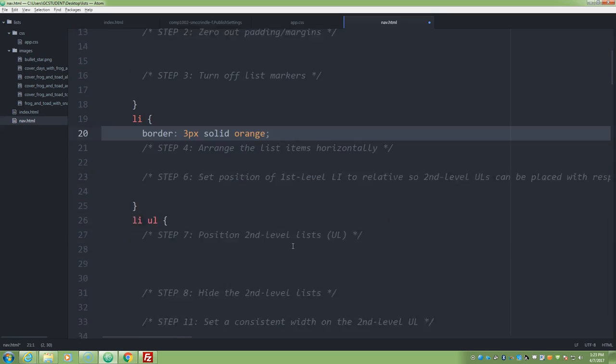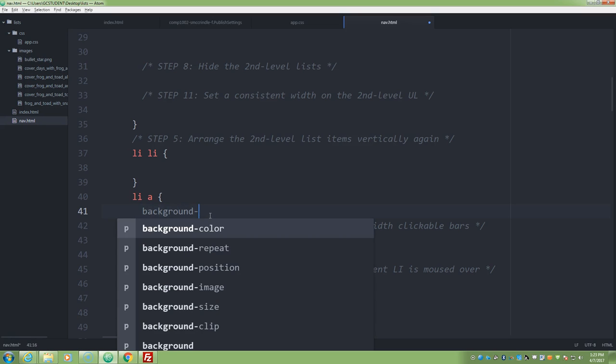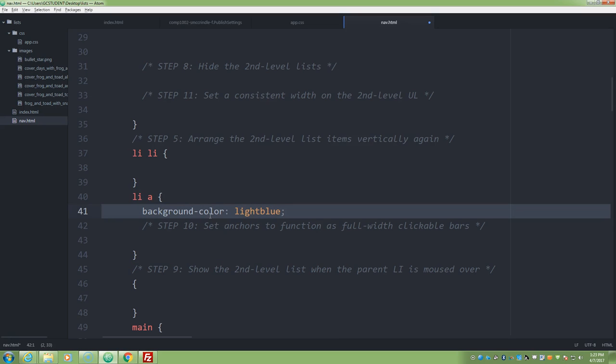And then the last part is the anchor. I only want to style the anchors inside list items. I don't want anchors in the regular part of the page. So LI anchor, and I'll put the background color instead of a border, and I'll just say light blue. Set a background-color of light blue on the list item anchors. Any anchors that are nested inside a list item will receive a light blue background. So set those three things.